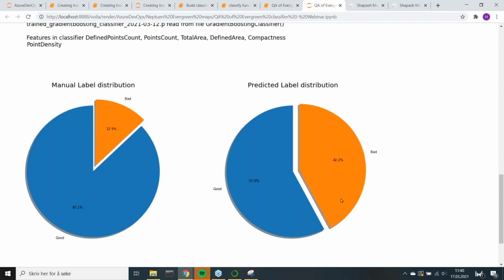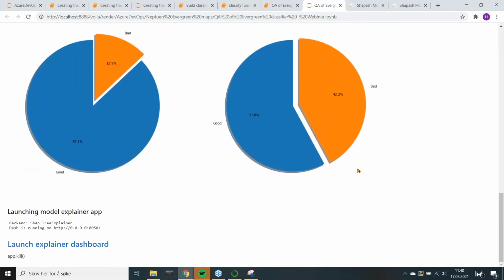Or it could be that I did have more bad surfaces in the rest of the population. But to dig a bit more into that, we have tools to use.